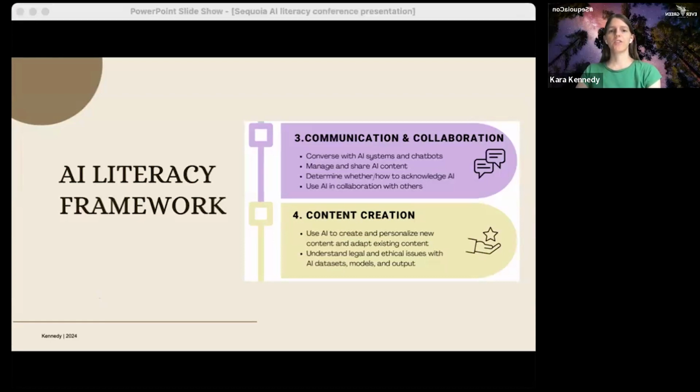Fourth is content creation. This is a big one. We need to be able to use AI to create and personalize new content, but also adapt existing content, which I think it's not quite as good at doing as it is the first part for now. But we also need to understand the legal and ethical issues around this. AI models were trained on many data sets, including sites such as Wikipedia. And we know the internet and Wikipedia have biases already existing. And so those have then been pulled over into generative AI tools. We also know that they have trained these models on artists' and writers' work, other creatives who, many of them, most of them, didn't give permission to have their content used in this way.